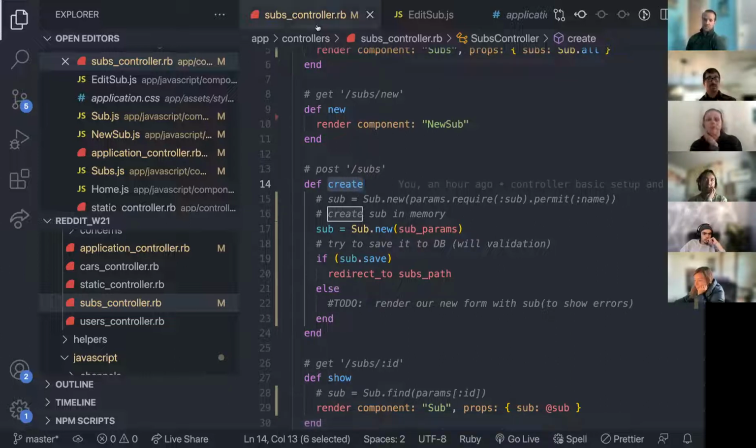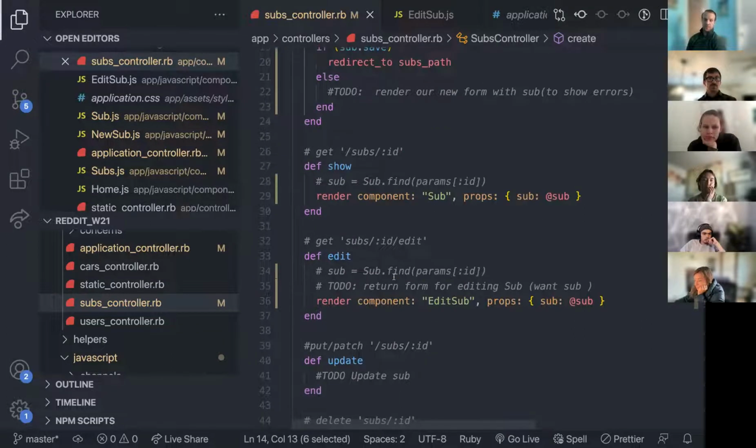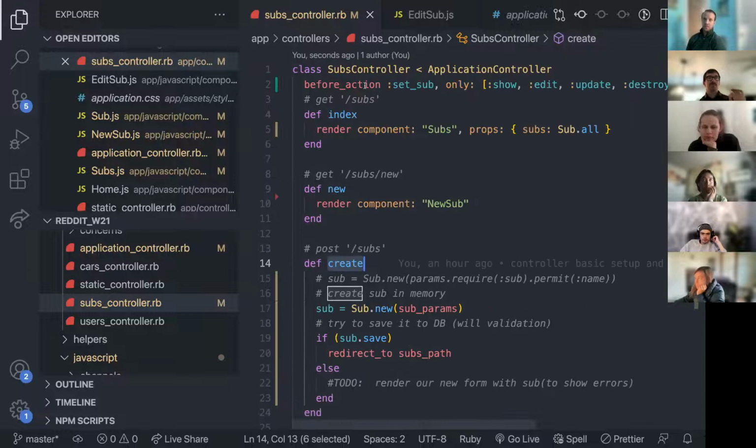Cool. But yeah, good question. So this is happening before these are even called. So they will run the set sub and then it will call the method after it's done.